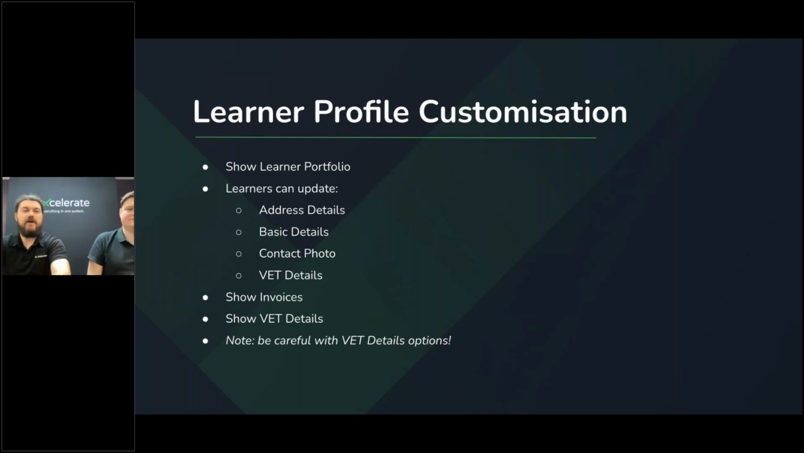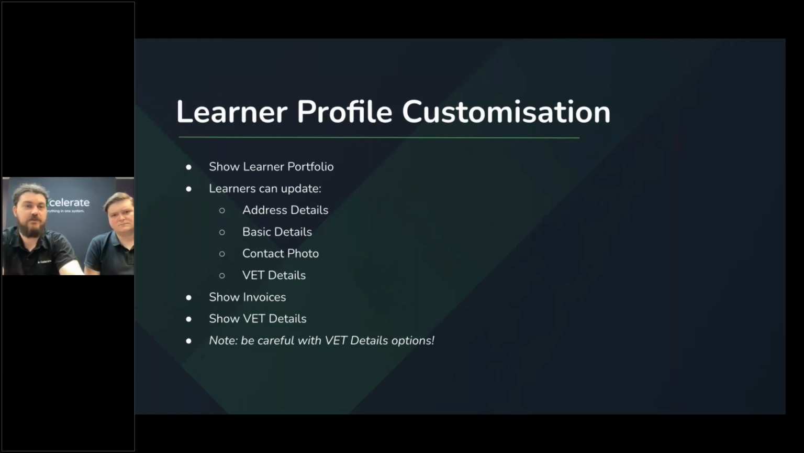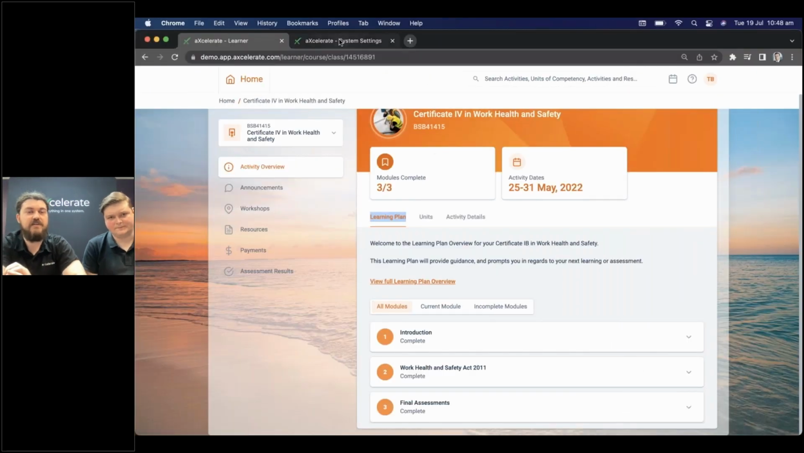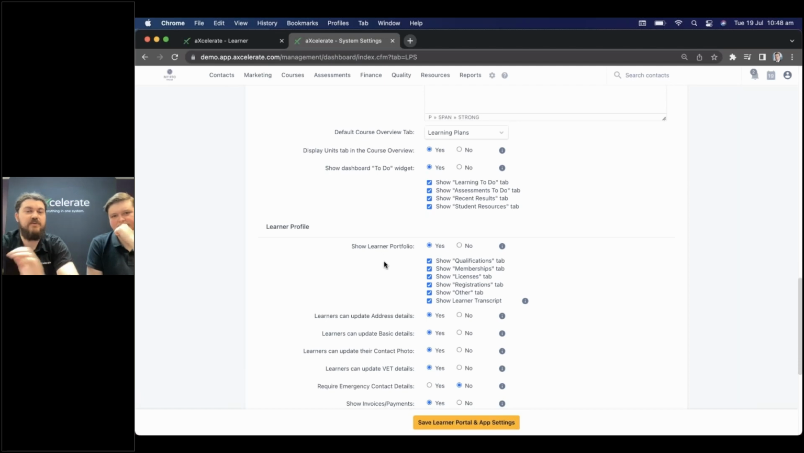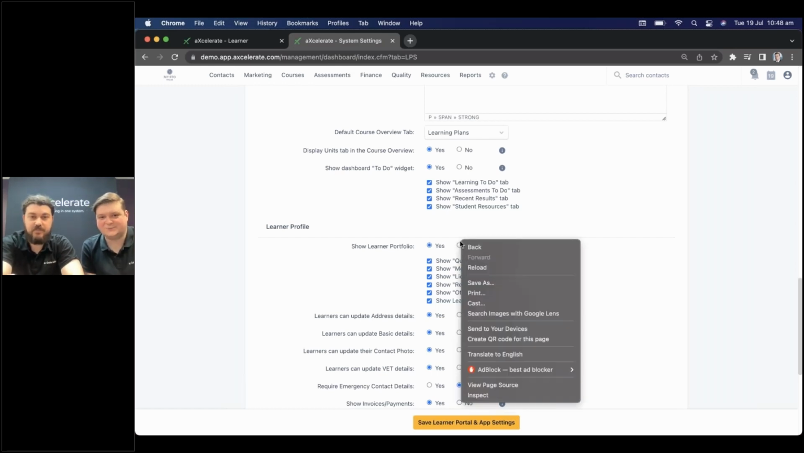Okay, so another part of the learner portal is that you can have the learner themselves able to update details and go through and see information that's connected to their own learner portfolio. So to show you that, we have a look here within the system settings. I'll show you quickly. So you have show learner portfolio. So firstly, you can decide whether or not you want to have that set on at all. So you can choose yes or no, obviously. And if you click no, you'll notice all those options disappear as well.